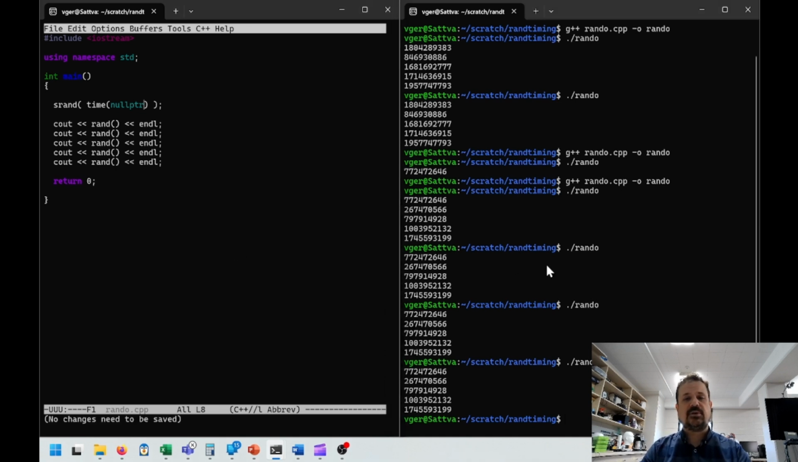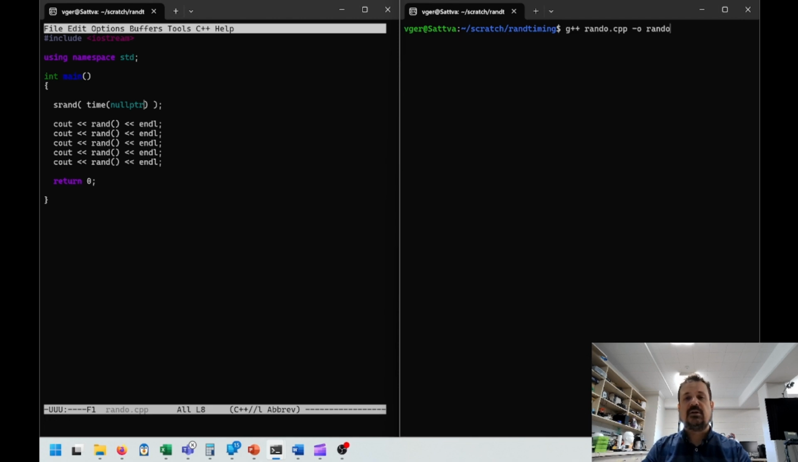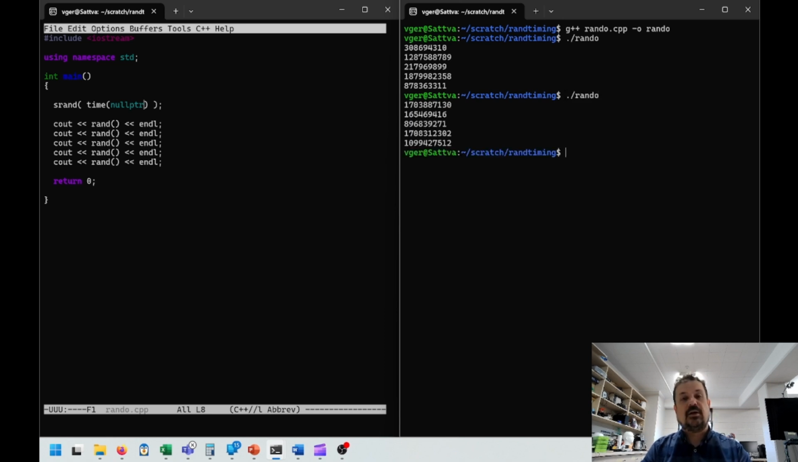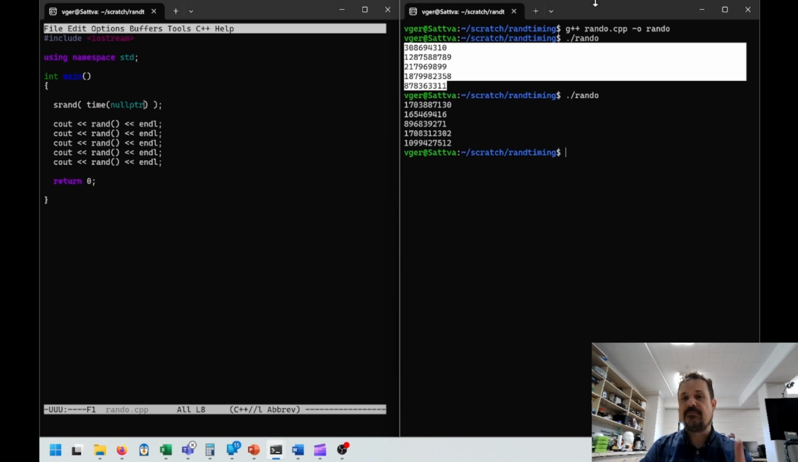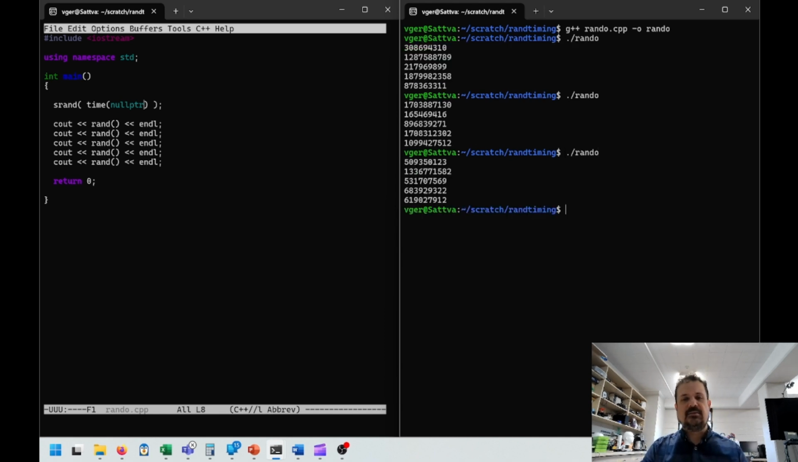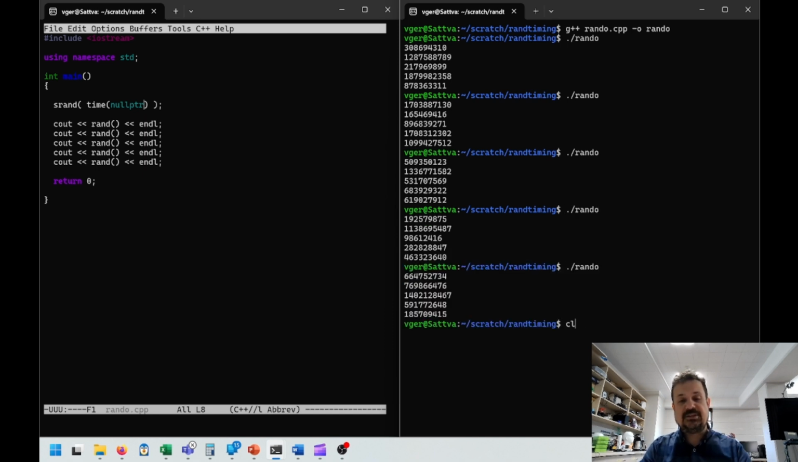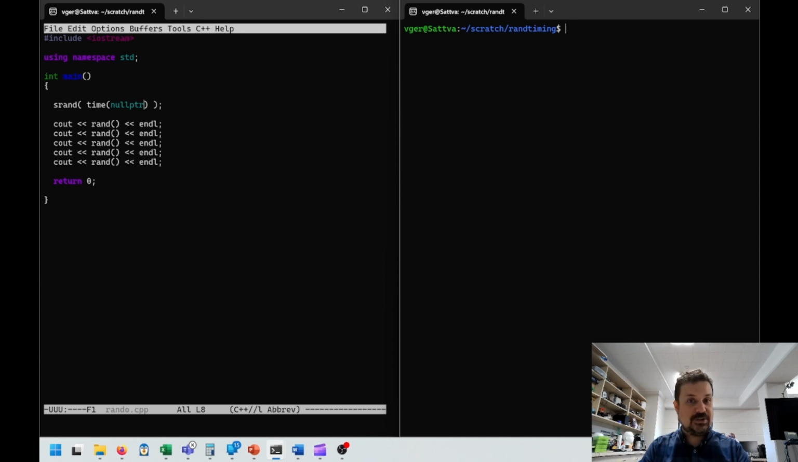So let's save our code. Let's go back over here and recompile it. And let's run it. Okay, those numbers look kind of random. I like them. Let's run it again. Oh my goodness, that is a different set of 5 numbers. They're not the same. This is nice. I like it. Okay, a different set, a different set, a different set. My goodness, this seems to be the perfect solution for generating random numbers.